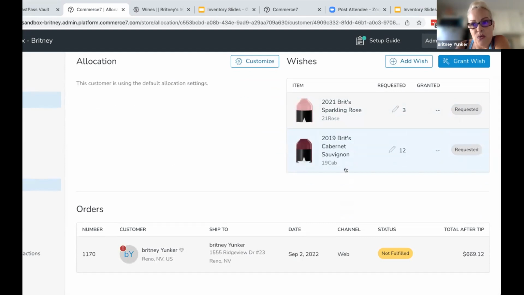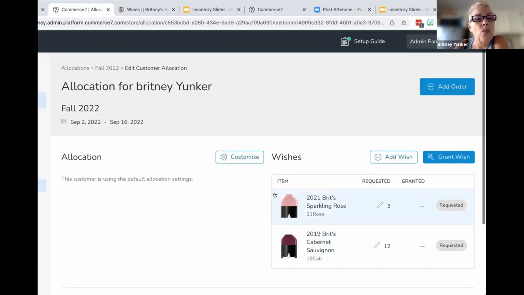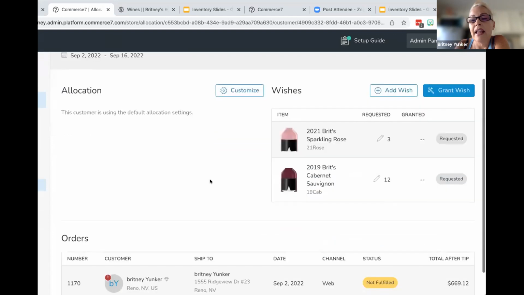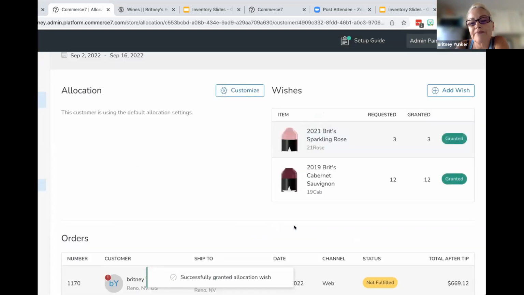Okay, so we can grant wishes both individually and in bulk. If you were to do it individually, you can come here. Again, we're on the specific wish screen for this customer. When you click on grant wish, you can decide, yep, she's cool, I'm going to give her all the wishes she wants, but you can do less if you would like, in which case it would be partially granted. We are going to grant that wish. Now they show as granted.